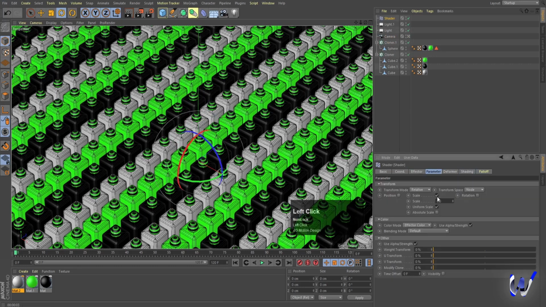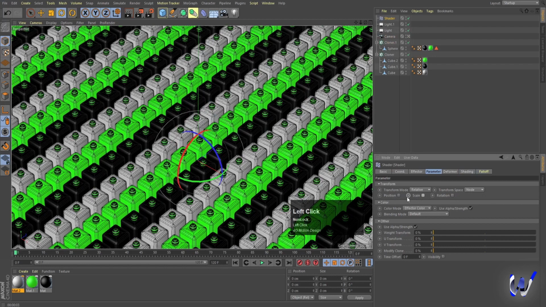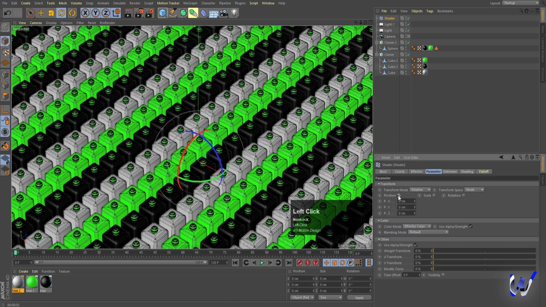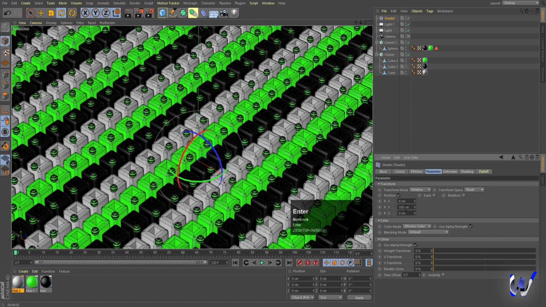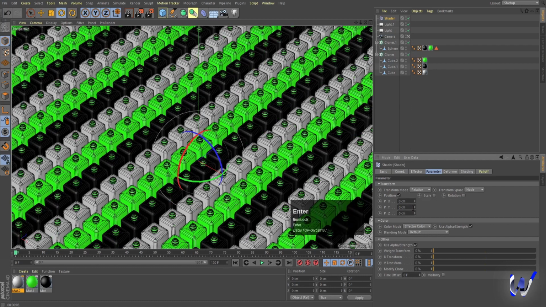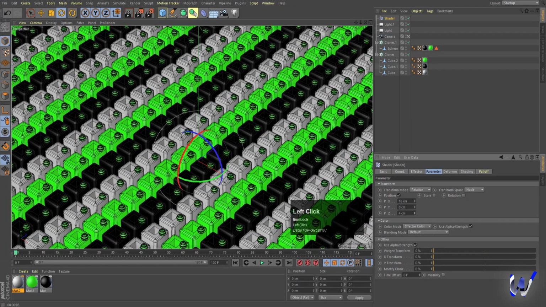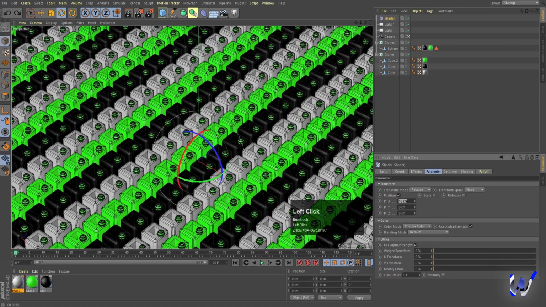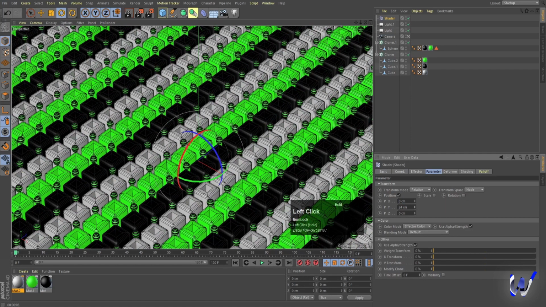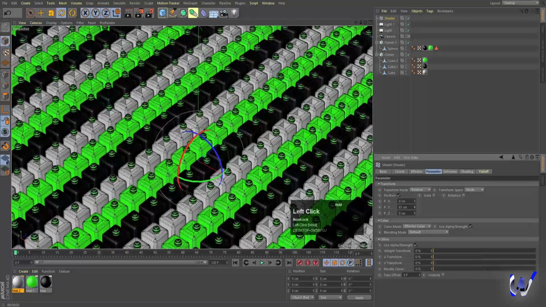Now go to the parameter and uncheck the scale size and enable this position, and on the y-axis I'm gonna type 100. Let's make it 0. Yeah, on the y-axis we will make this 100. Let's see.